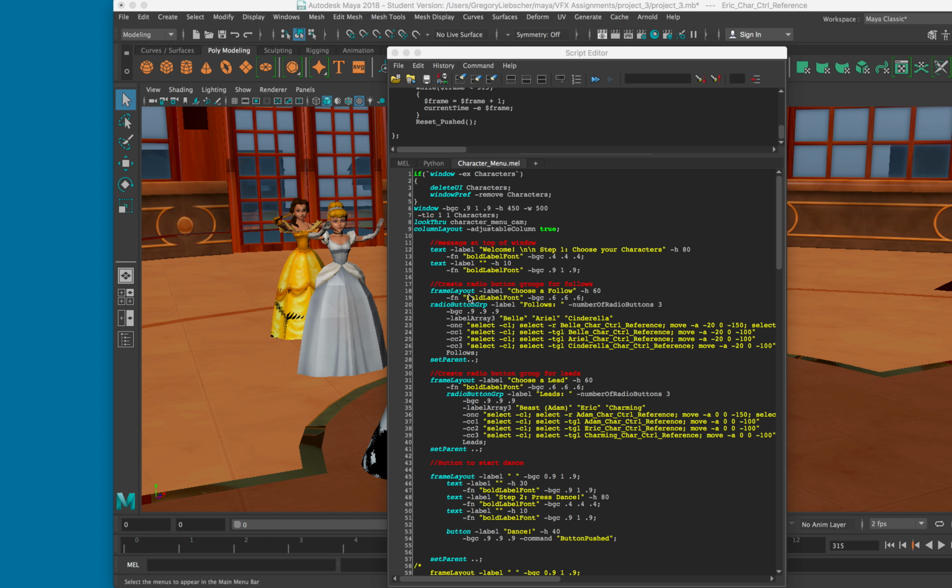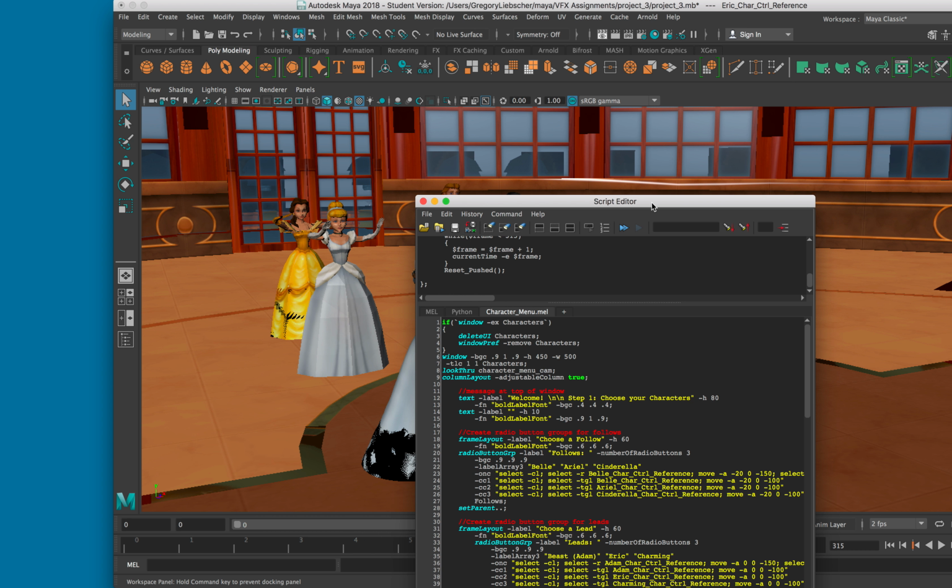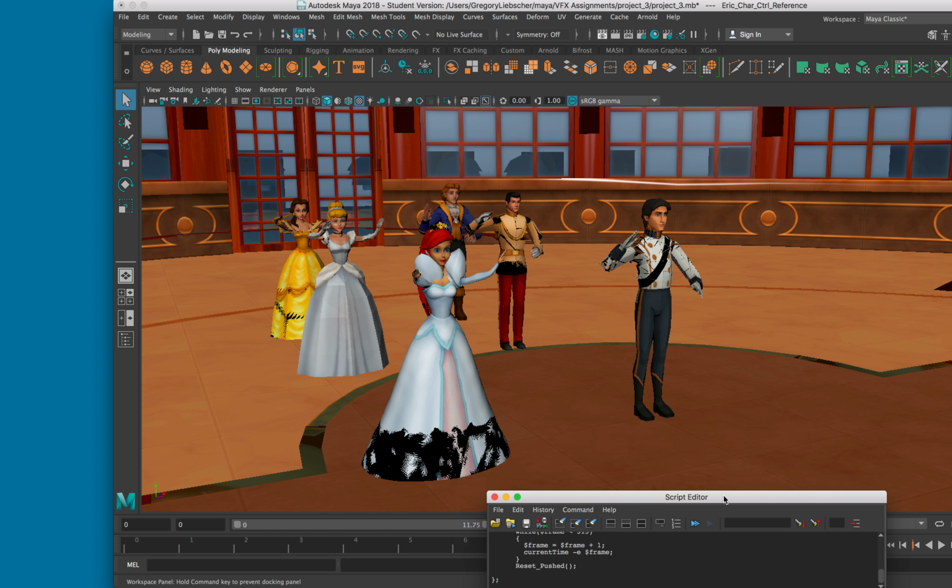For this project, we were given a lot of freedom in terms of what we decided to create, but we did have the one requirement of using scripting in Maya. So I created a game which uses Disney princesses and princes, and they dance around a ballroom based off of which two pairs the user decides to have dance.